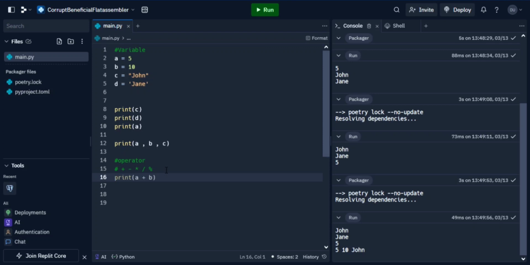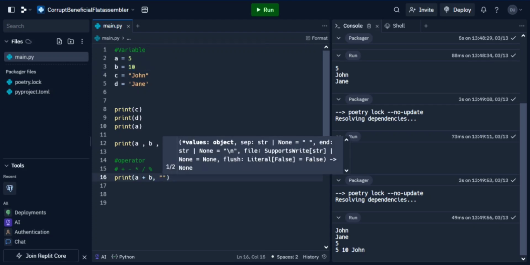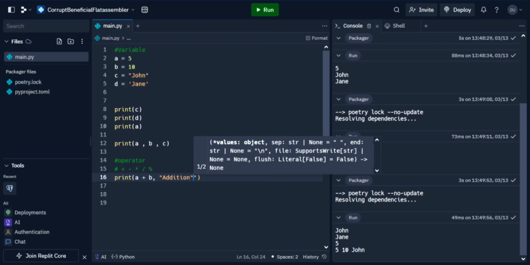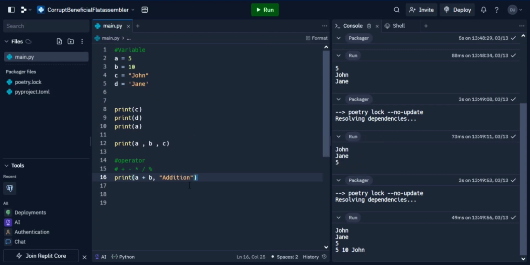So we can see what this is. The print a plus b is what it will be doing: printing a plus b. A plus b means a value is 5 and b value is 10, so it will add those values and give the answer. For differentiating, we are adding one string, that is the addition thing. It will differentiate. This is addition.